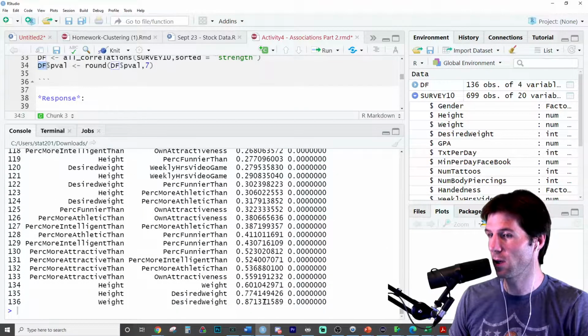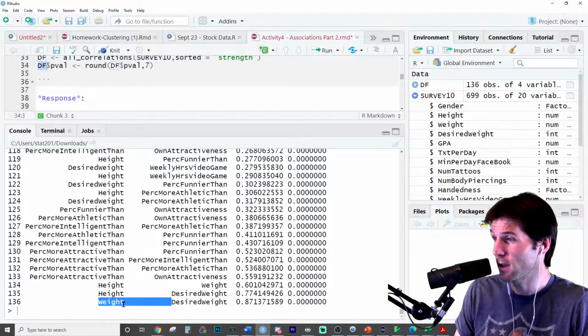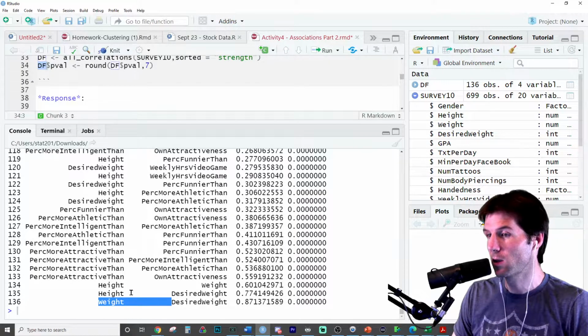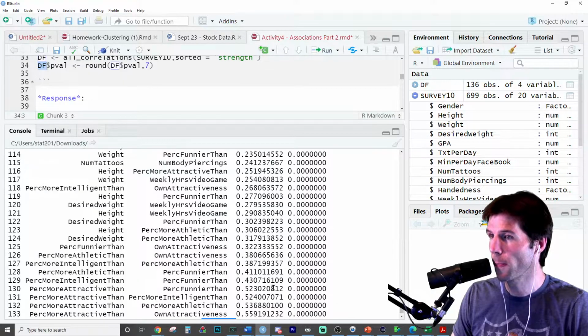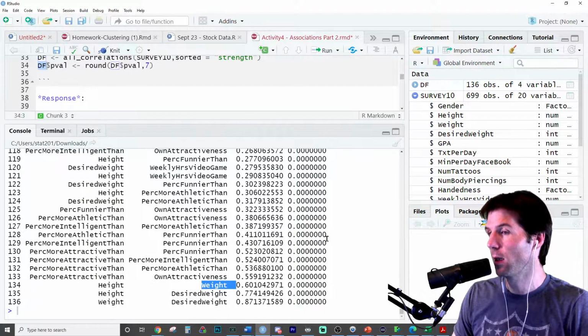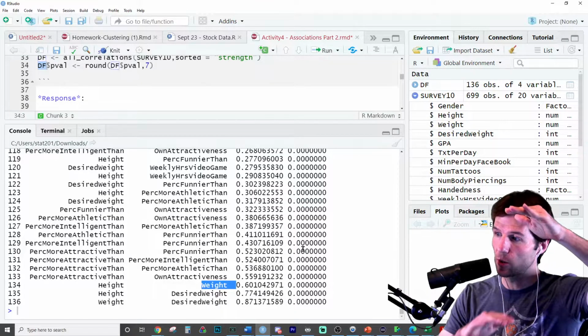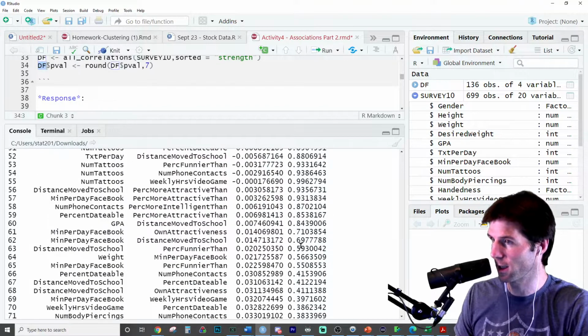We want the ones down here where we say desired weight and weight are super correlated. Kind of nice that if someone's desired weight would tell you a lot of information about how much they want to weigh. Someone's height would also tell you a lot of information about their weight. Very strong correlation here. And these are the strongest positive. So if you notice when we sort by strength, it's going to sort it from the most negative to the most positive, and zeros towards the middle, which are the least statistically significant.